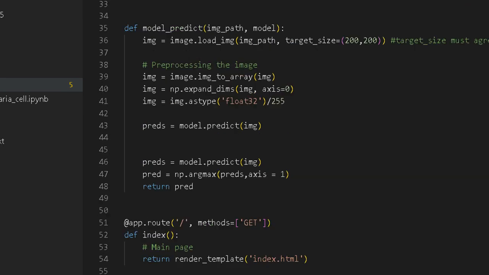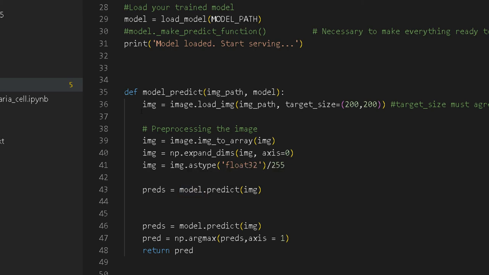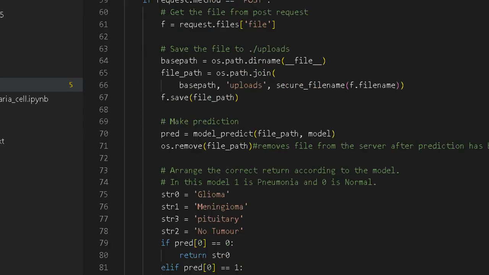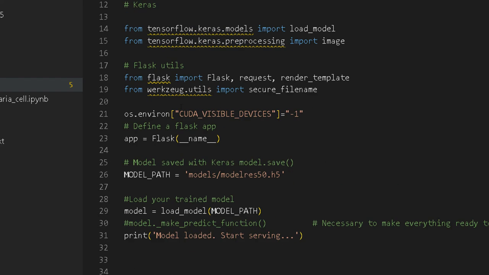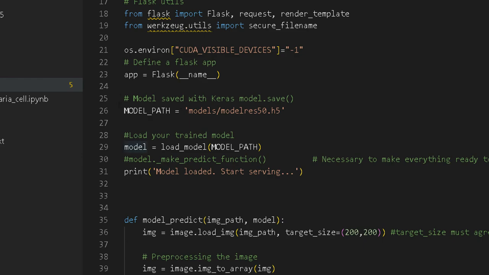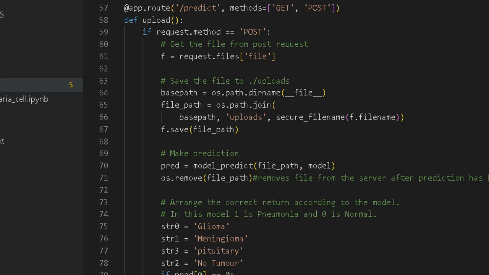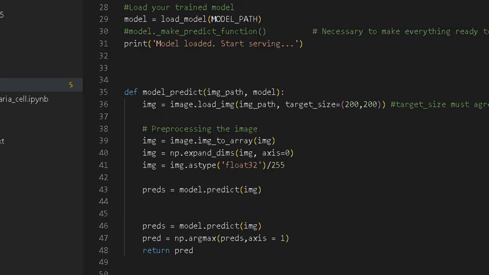So let me go to this function which I was showing you previously. Here we are passing the image path. Once you upload the image, you will get the path, that is the file path, and that file path we have to specify here, along with the model which we have already loaded once we started our web app. So this model we also have to pass in. Once we get the file path and the model, now we come to this.